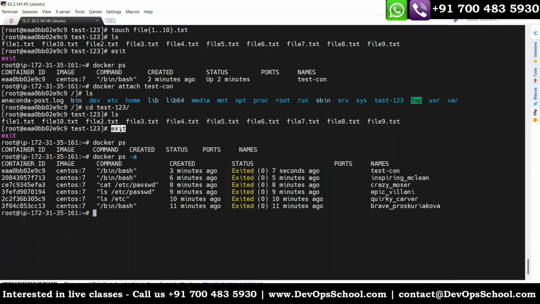Okay, the reason behind this is the attach command. This is a dangerous command. We should always avoid using this attach command. So basically, whenever we execute the attach command, it attaches you to the Docker container's default running command. Okay, the main command, it will be attaching you with that.